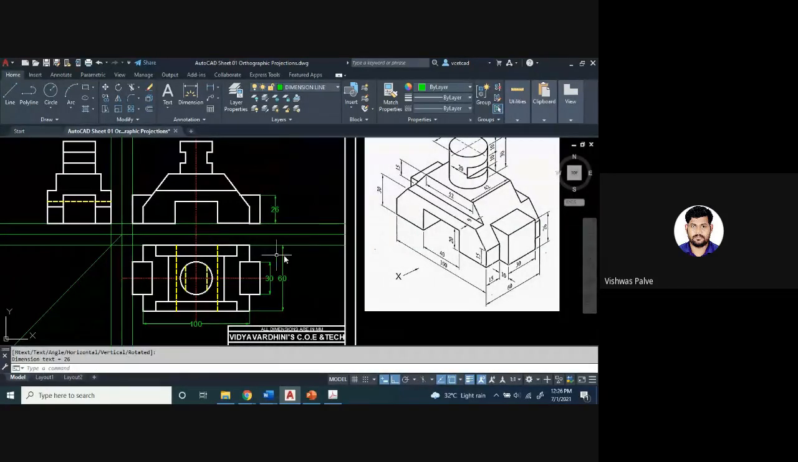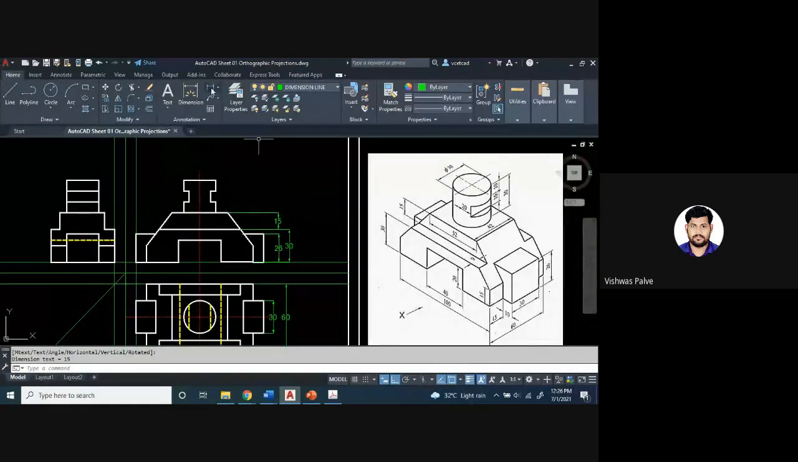So this dimension is 26 millimeter. This height is given as 30 millimeter, so we have to represent that. From this point to this point, the height is 30 millimeter. Then this distance is 15, so I will do it here itself. Then the height of the cylinder is given as 30 millimeter. Height of the cylinder, 30 millimeter, I will give.